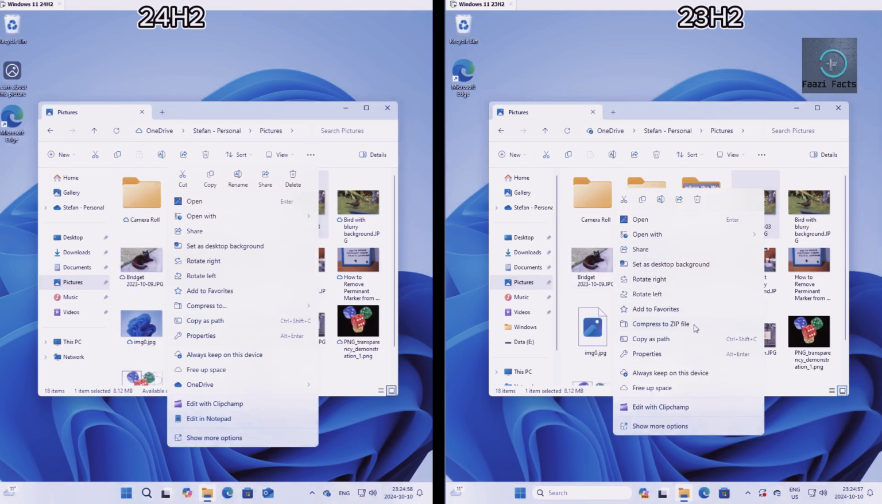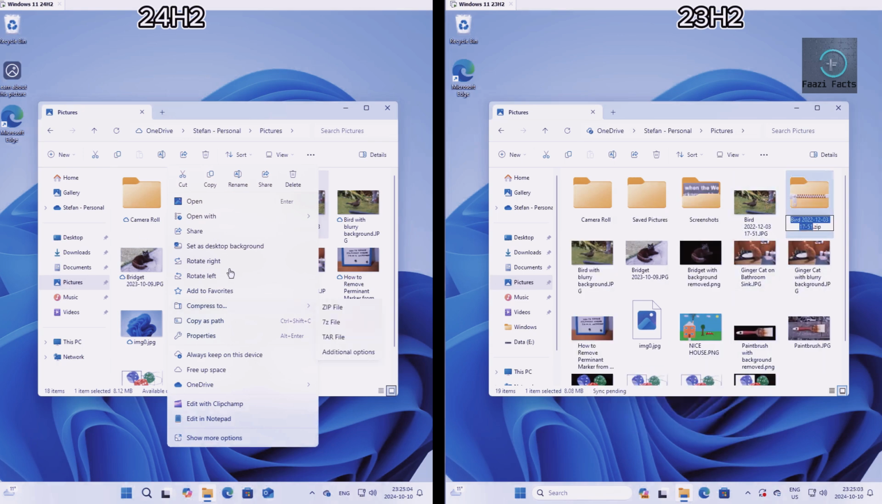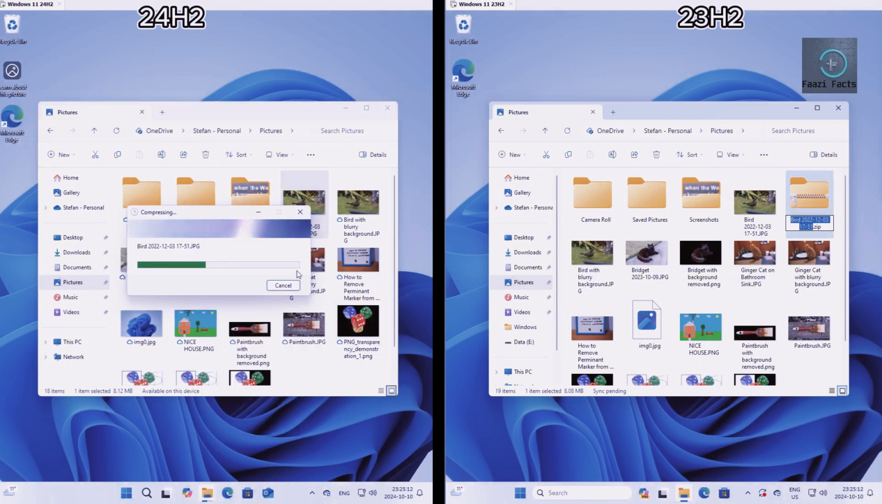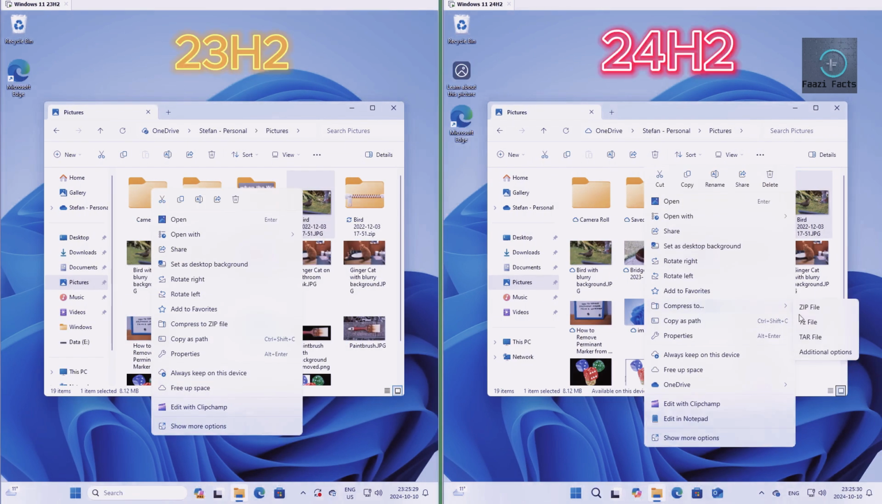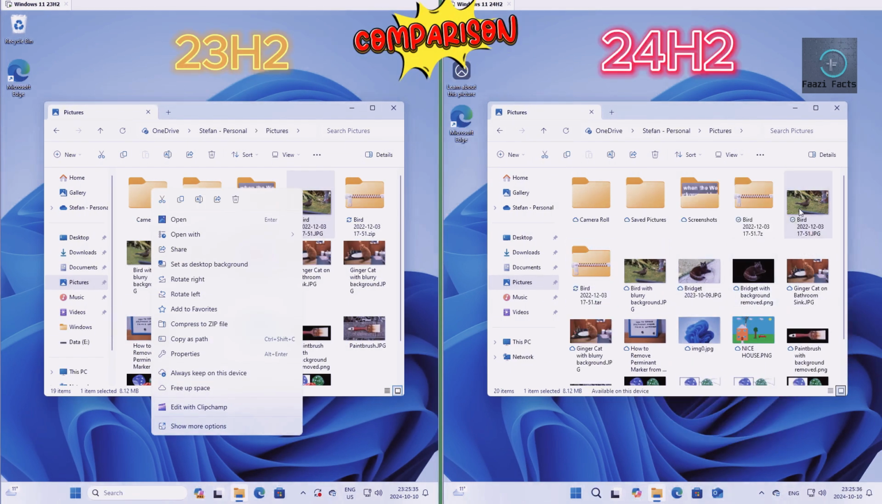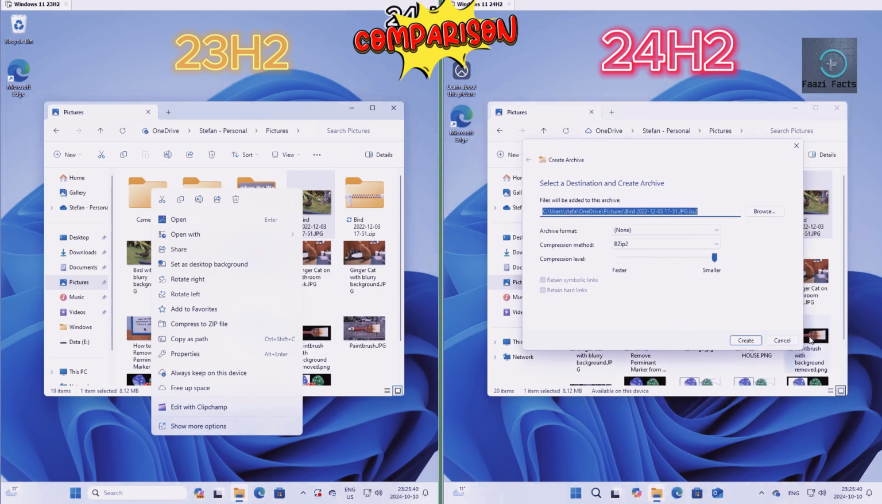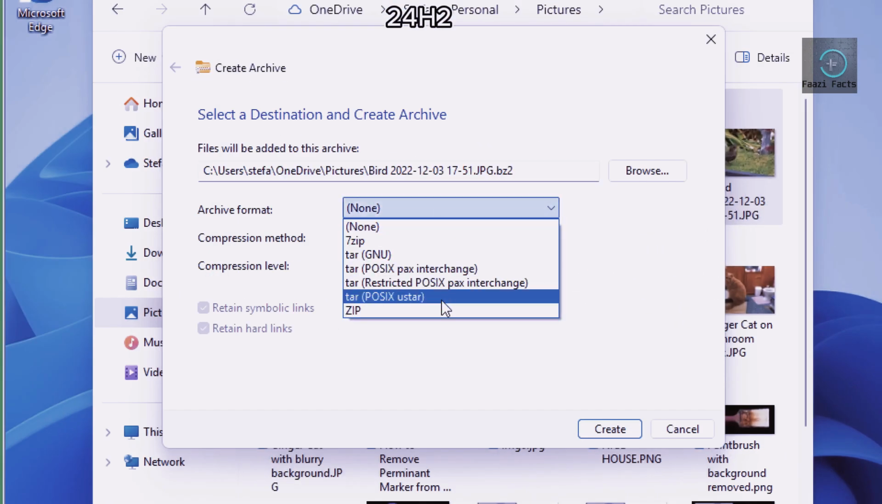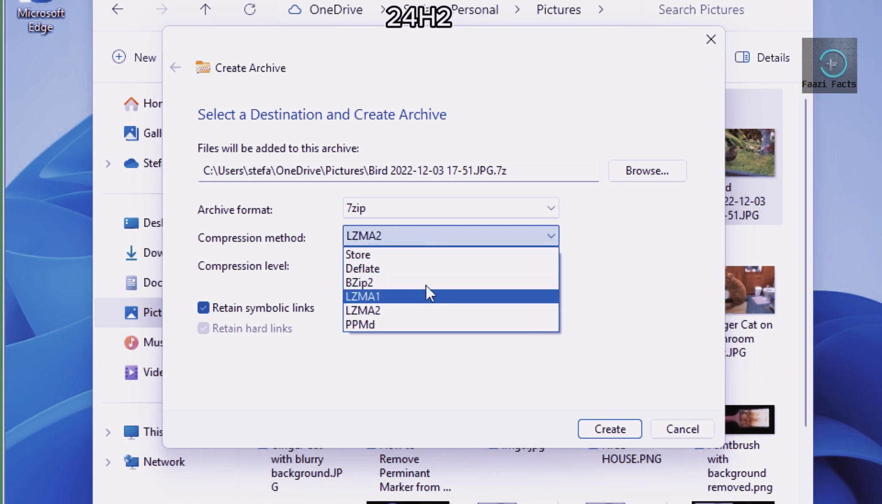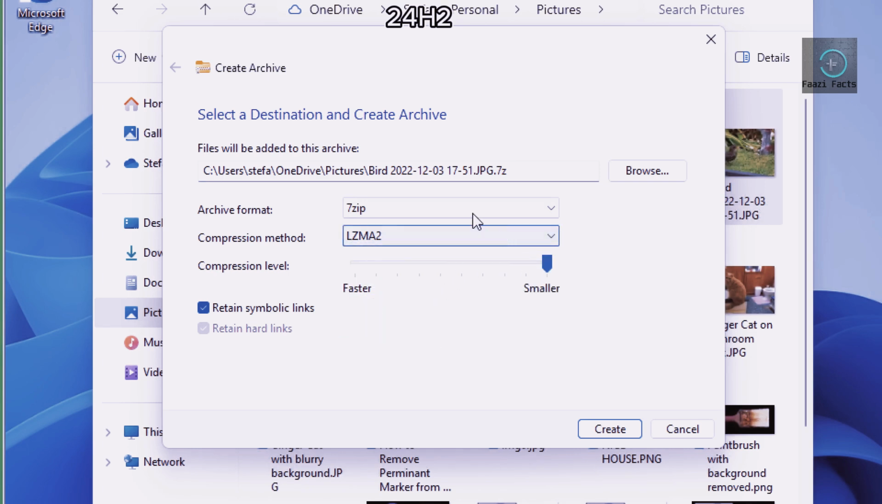File compression capabilities have expanded in Windows 11 24H2. While 23H2 only lets you compress files into zip format, 24H2 introduces support for 7Z and TAR formats. Additionally, 24H2 offers advanced options, like choosing the compression method or level. These customizations aren't available in the older 23H2 build.